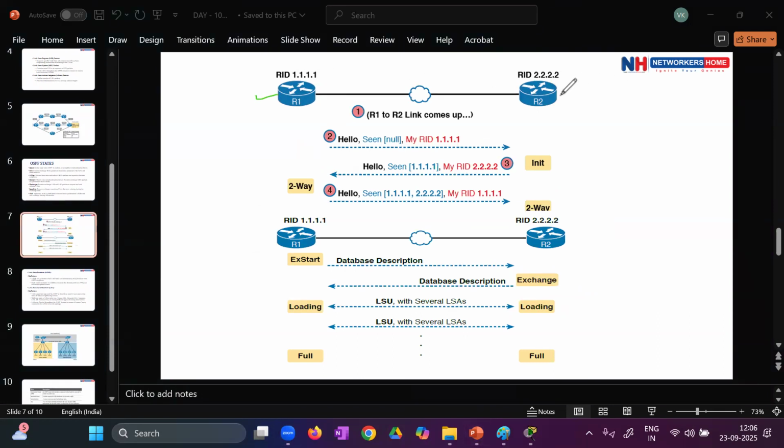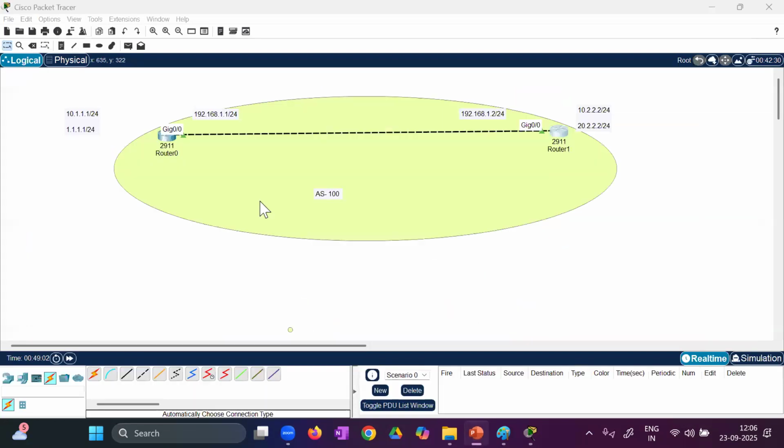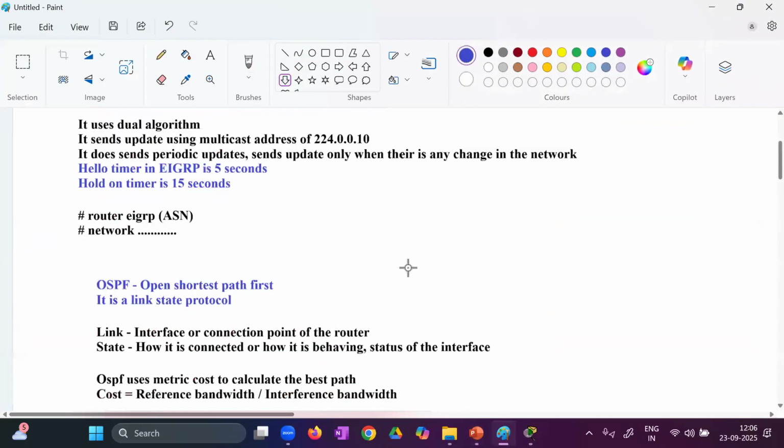Here we have router 1, router 2. Router 1 is having one ID, router 2 is having one ID. So they were in the down state. Now they started sending what? Hello packet messages. So they're in the init state. Now, if they have seen each other, they came to the two-way state. Then we have the ExStart state, and then we have the exchange, loading and full states. Correct? Now we'll understand how this particular election of DR and BDR will take place. What is router ID? Everything.